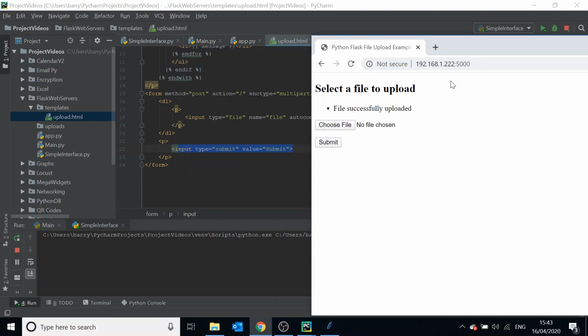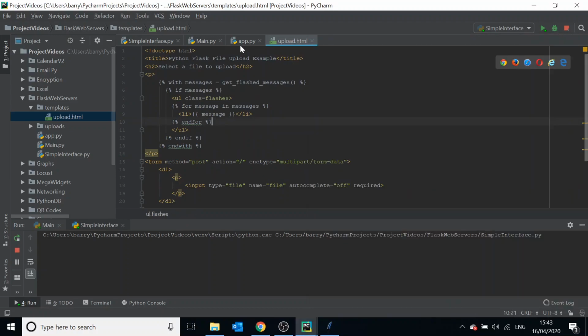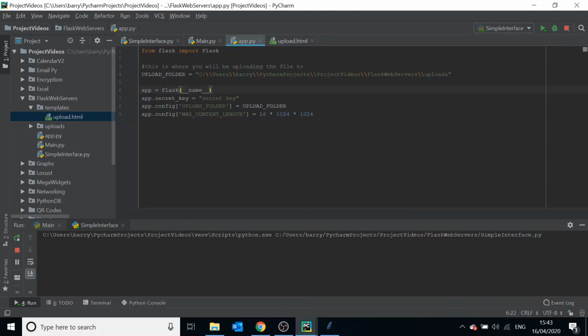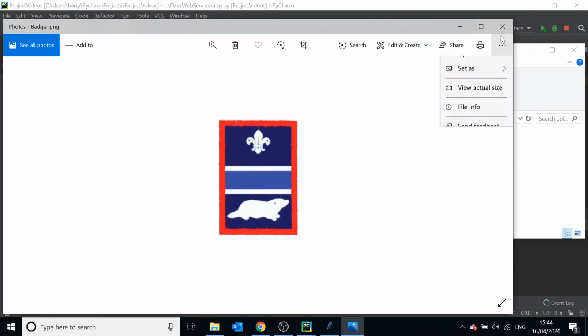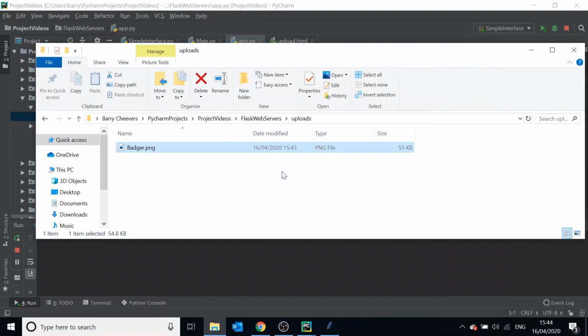Well, where has that file gone? It's gone to whatever you specified here as your upload folder. My upload folder is here in web server uploads. There you go. And as you can see, here's the image here. So that works, which is great. We're essentially simulating downloading it from the web server. We're not actually properly downloading it.